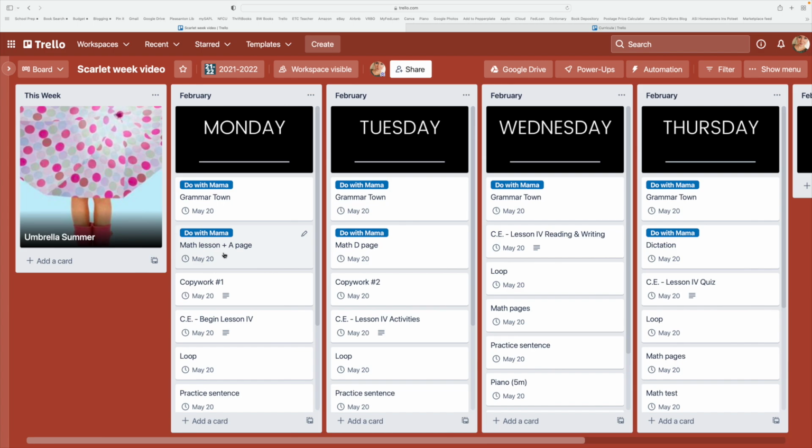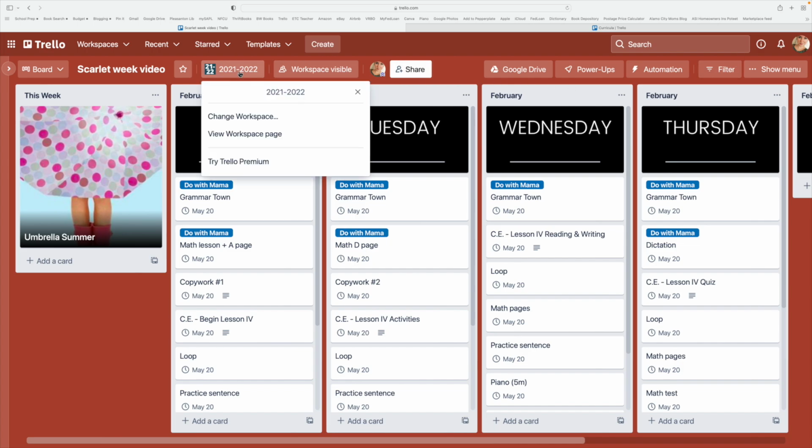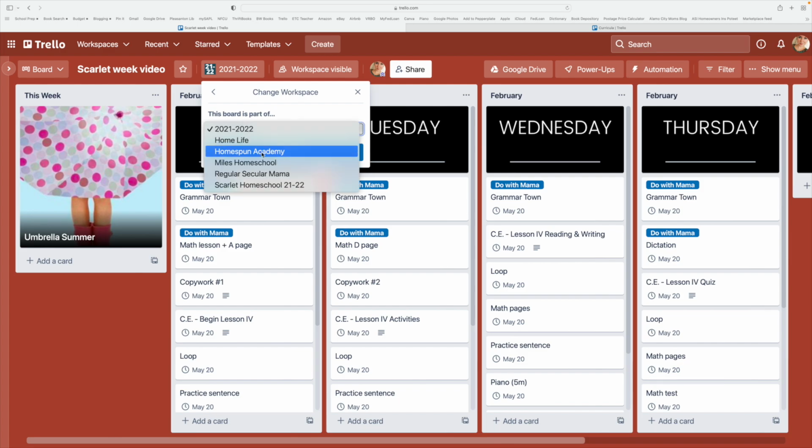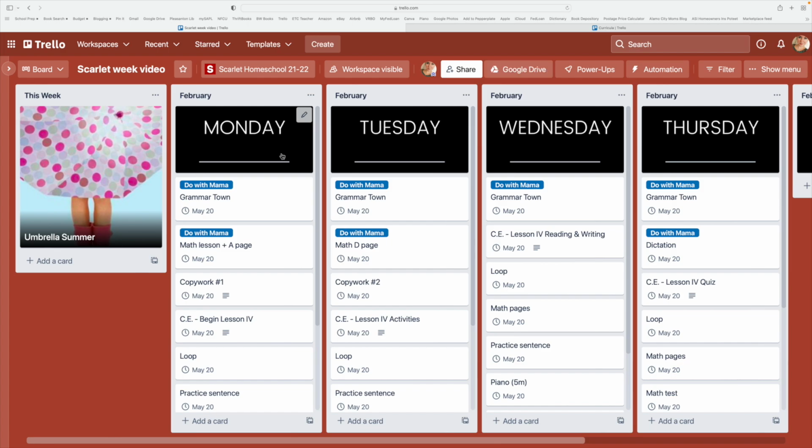When this board is ready for her for the week, what I would need to do is share it with her. So the way I did that was to move it to the workspace that was for her. She had access to all the boards on her workspace by signing into her own Trello account. So I believe I was able to go up here and just click change workspace, move it over to her homeschool for this year, and now it is in her workspace and she has access to it.